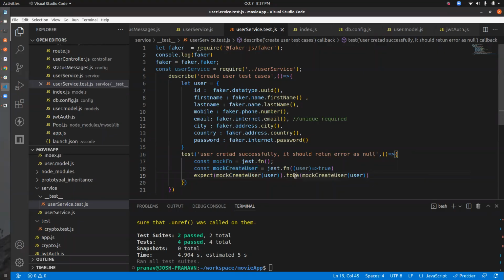Basically, since we don't want to do actual SQL calls, what we'll do is simply mock the create user function and pass the values to it. And since in return we are getting the callback function itself, we'll simply be comparing it with the callback.